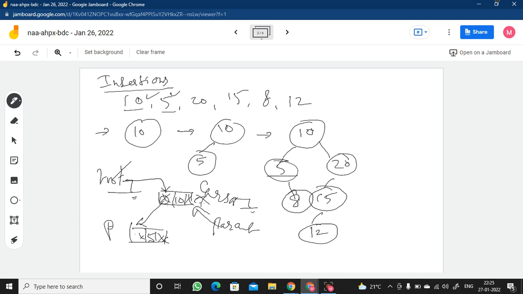Like in the case of 8, if you are deleting 8, 8 is attached to the right pointer of 5. So you have to make its parent's right pointer null, then delete it, right? So this is one solution.